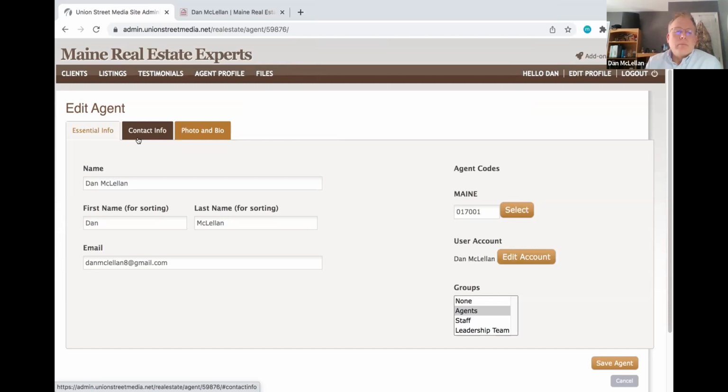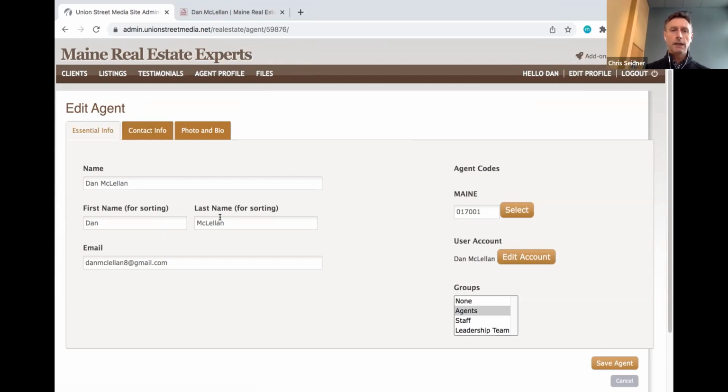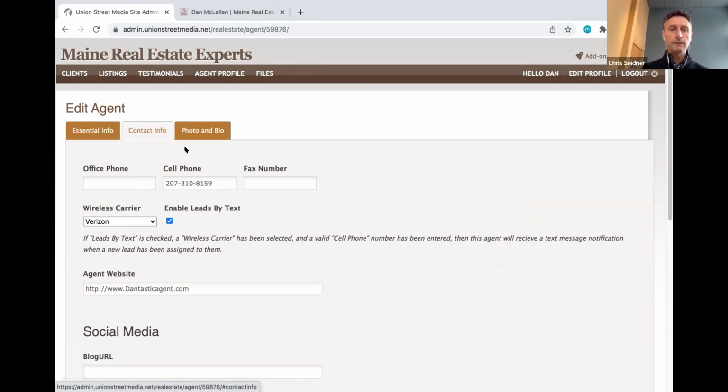Definitely. So you can see, when you log in, the tab says essential info: your name, first and last, and your email address. This would be the email address that the email notifications would be sent to. So you have the ability to update that. You also have your contact info.